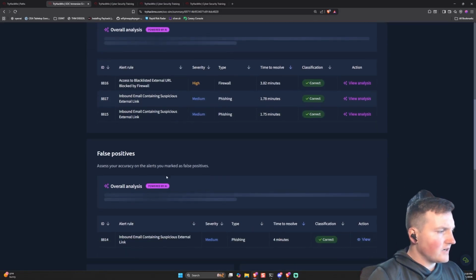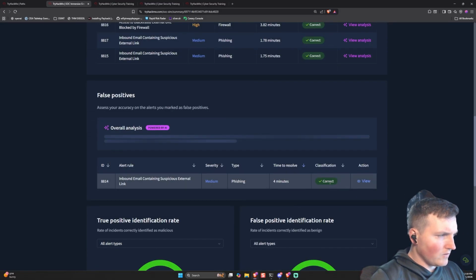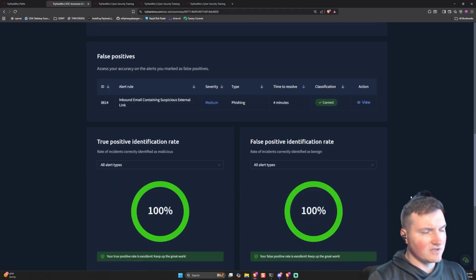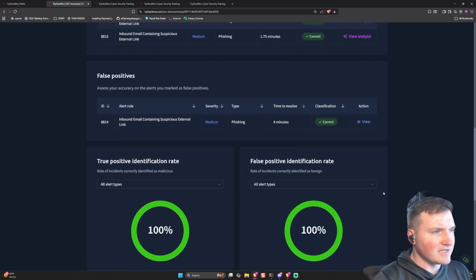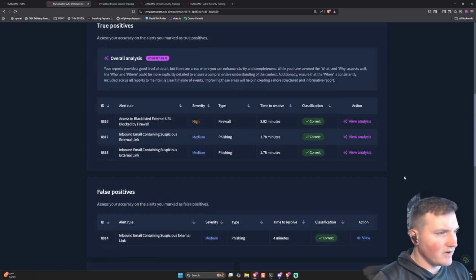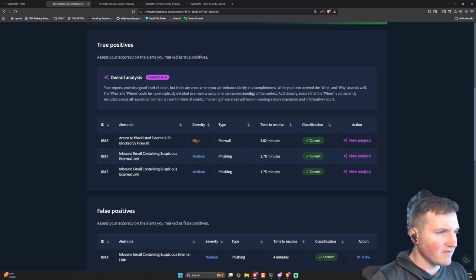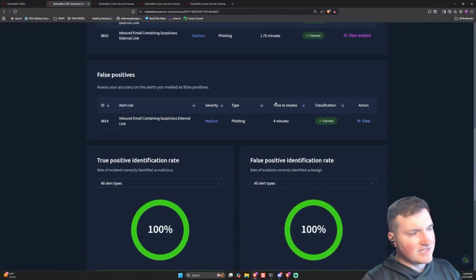So we had 3 correct, 1 correct false positive. So I think this simulation does change slightly, because I think last time I had 2 false positives and 1 not. But that's right. Your report provided a good level of detail, but there are areas where you can enhance. While you have covered the what and why aspects, the who and where could be more explicitly detailed to ensure comprehensive coverage. Yeah, that's fine. Ensure that the when is consistently included across all reports. I must have missed one. That's fine.